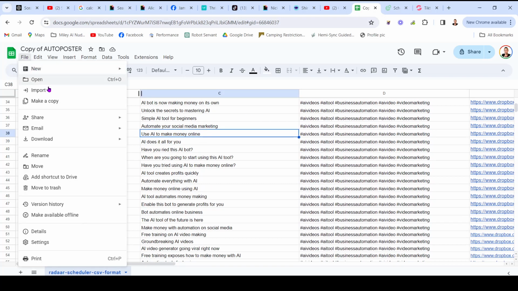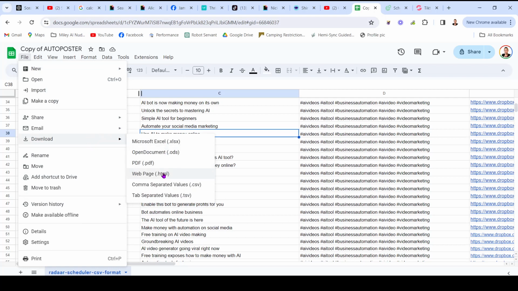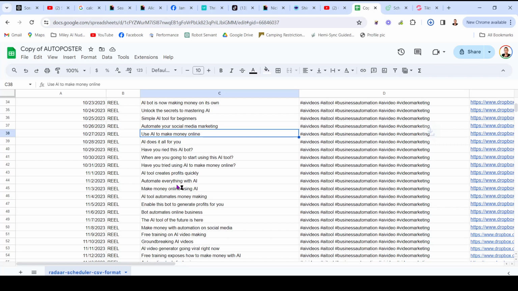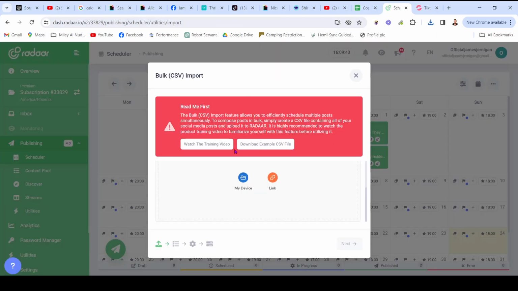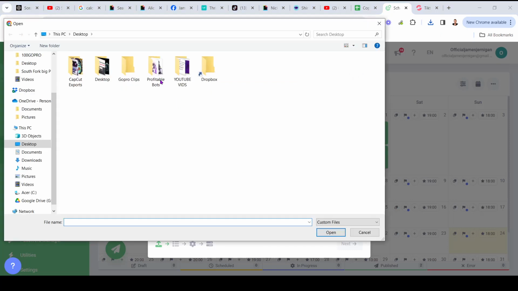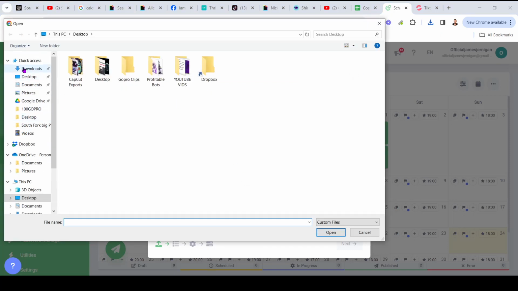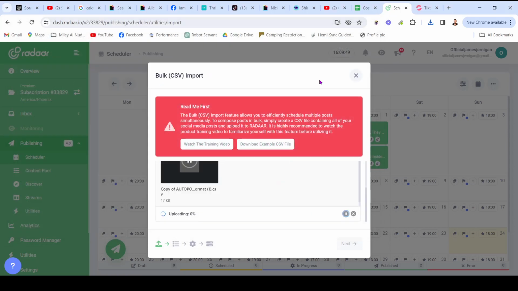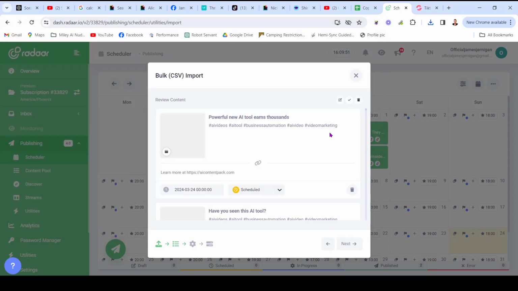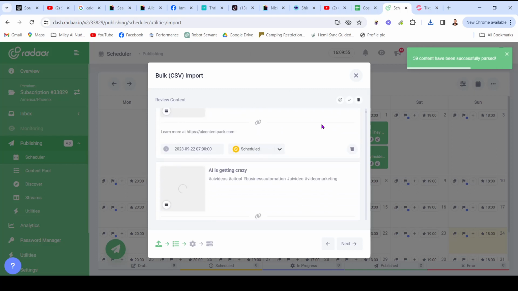So now all I have to do is come here to export the spreadsheet. So I'm going to click download. I'm going to click export as a CSV. And so now all I have to do is come over to this tool, click upload. Let me find the download here. And so now all I have to do is upload this spreadsheet into this tool, and this is going to automate the next 2 months of AI content.